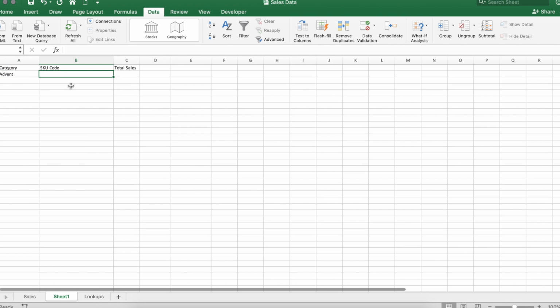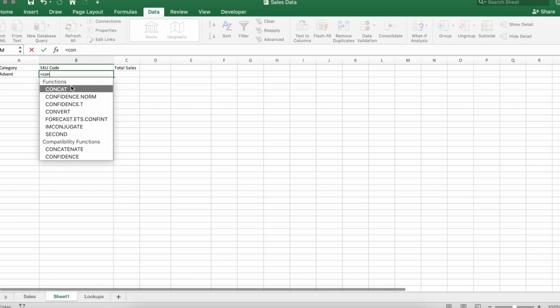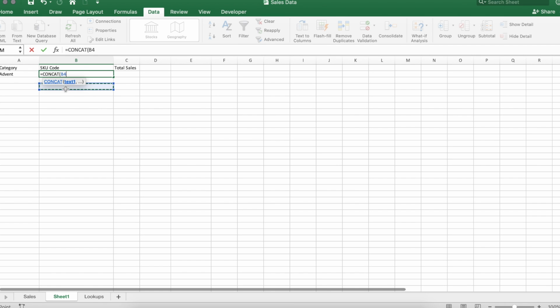Now my second drop-down menu, if I create this correctly, I'll use the CONCAT rather than CONCATENATE in this scenario. We want to concatenate.